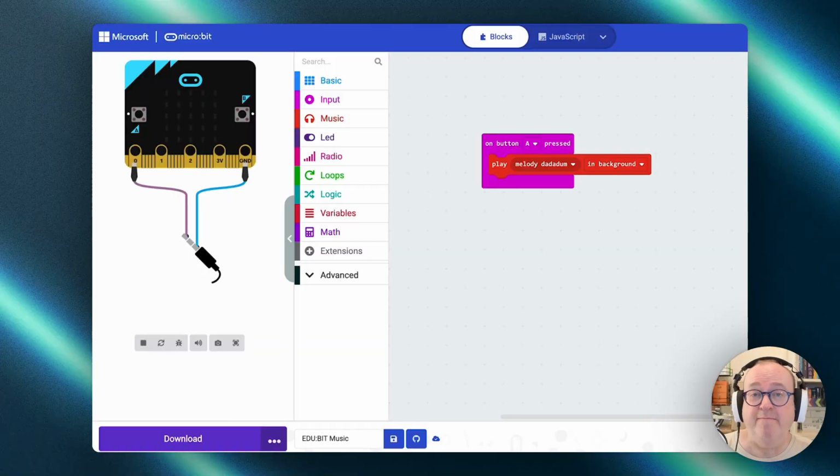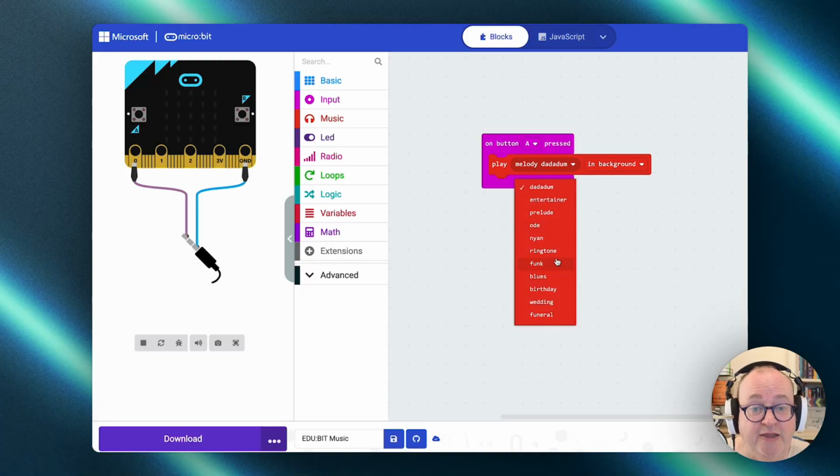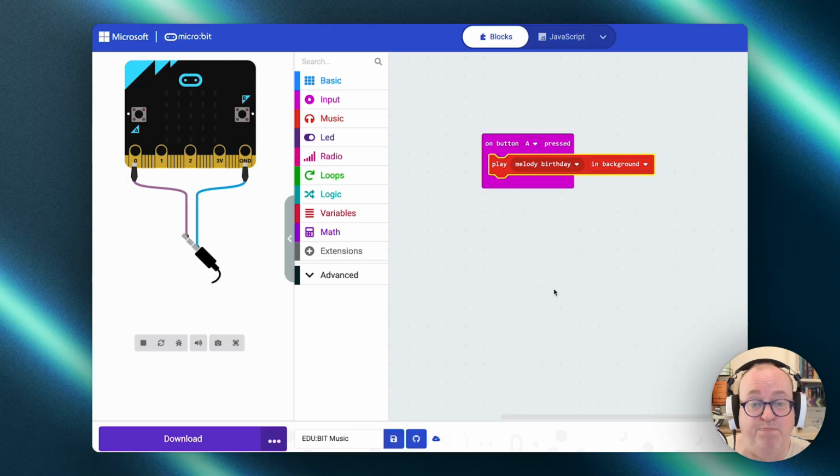So here we are in the MakeCode editor, and I've dragged the On Button A press block onto the workspace, and I've also dragged a Play Melody block from the music drawer. Play Melody replaces the previous MakeCode, which used Start Melody. And I'm going to change the default melody, da-da-dum, by clicking the drop-down menu and selecting the melody Birthday.